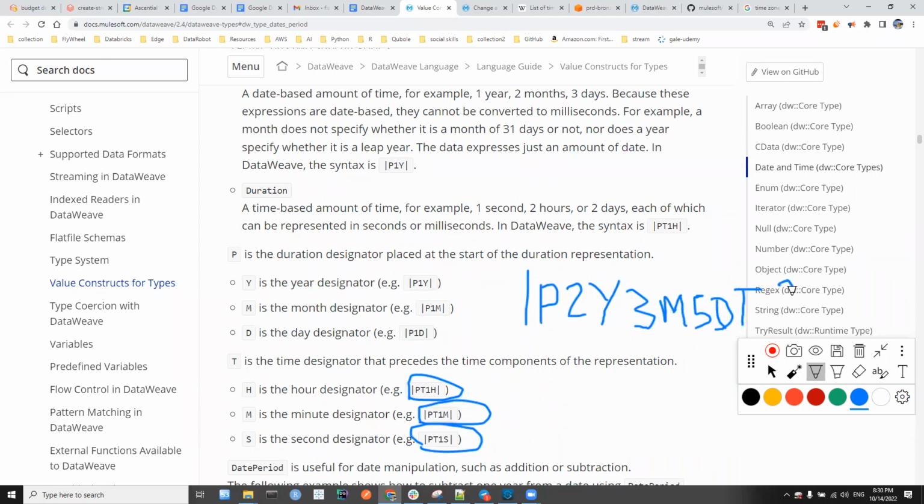Let's say 2 hours, 2 uppercase H. Let's say 3 minutes, 3 uppercase M. Even if we have 2 uppercase M's, this M and this M, they represent different things. Then we can add seconds, 5 seconds, or we can stop here like this. So this is the period data type.